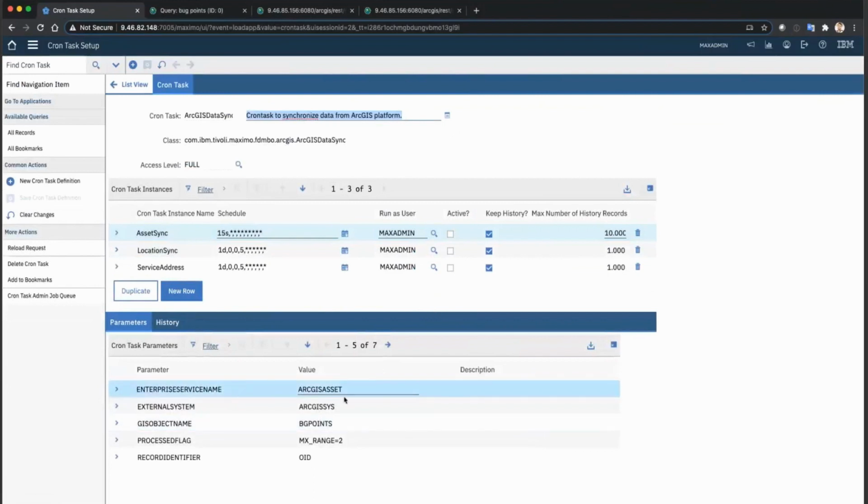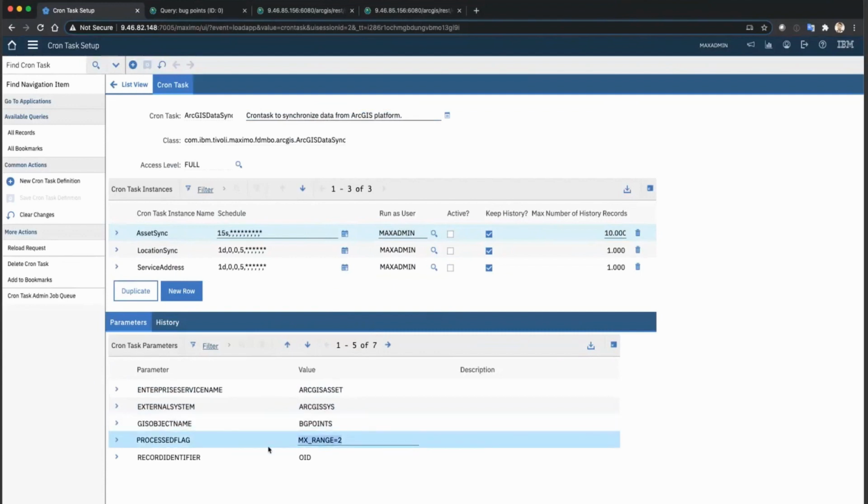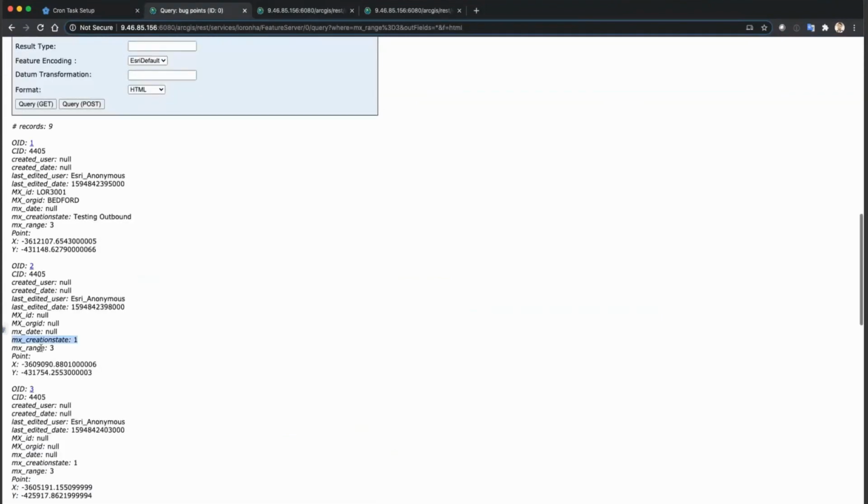Okay, here I have the enterprise service name and the external system. Here it's really important to have this configured with the same name that you used in the JSON map and also in your map manager. This is a processed flag. Let's take a look at it. It's saying that the MX range equals 2. MX range is an attribute that I have in my layer.